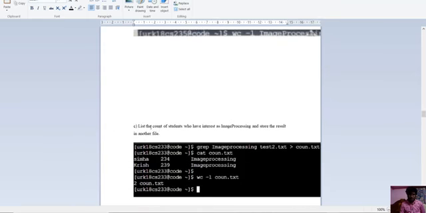Here, list the count of students who have interest in image processing and store the result in another file. Here he is saying we have to count the students who are interested in image processing. For that also the grep command is there. The grep command is for searching. I am searching grep image processing in test2.txt, and I am storing the result in count.txt. See here, I am displaying the count. See, cat count.txt. Here 2 members are there.